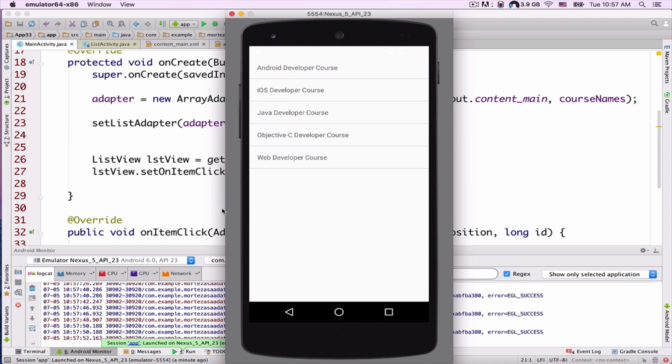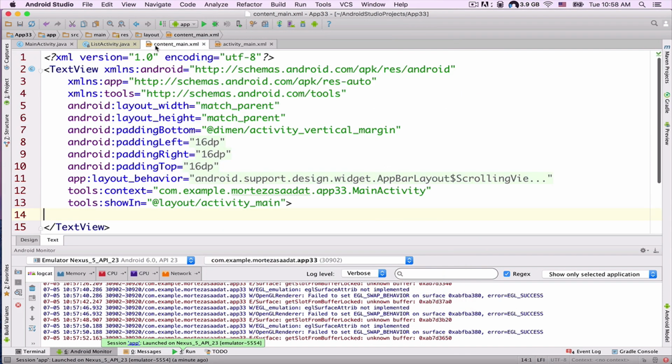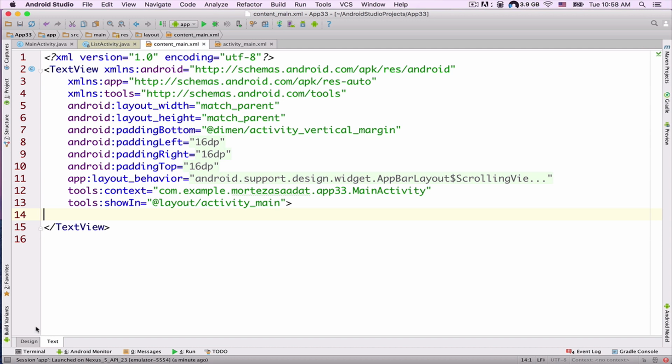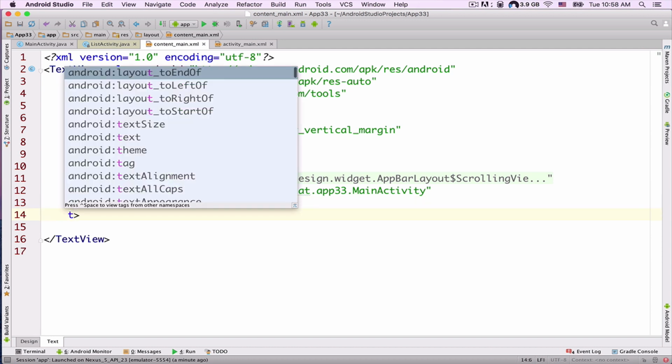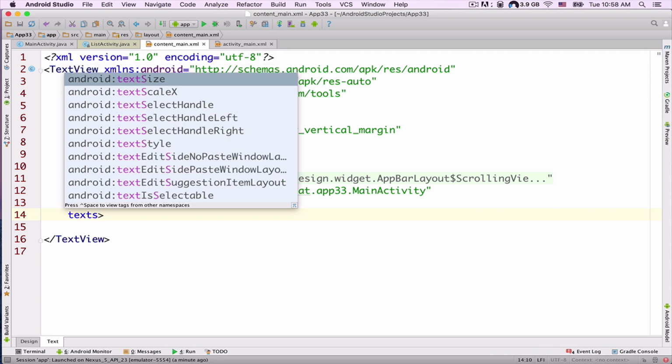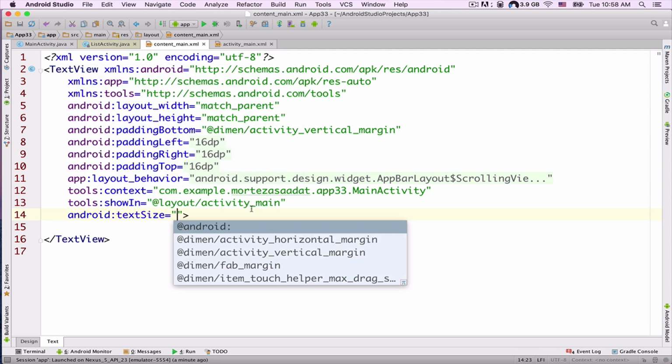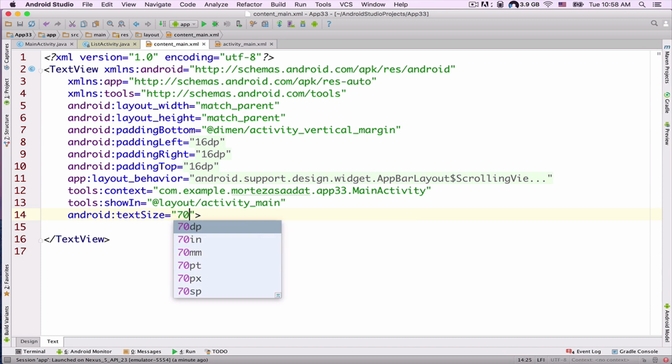Okay, so now let's increase the size of the items inside of this list view. Let's go back inside this content underline main.xml, and we can put in this attribute, text size. For example, I can type in text size and press the enter key on your keyboard. Inside of these double quotes, I can put in a value, for example, number 70 DP, okay? Or I can put in SP. SP stands for screen pixels. So for the size of your text, it's better to use SP, okay?